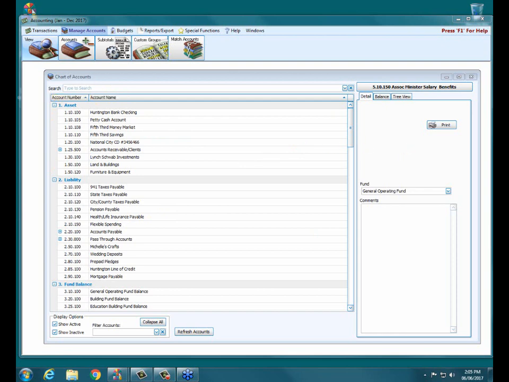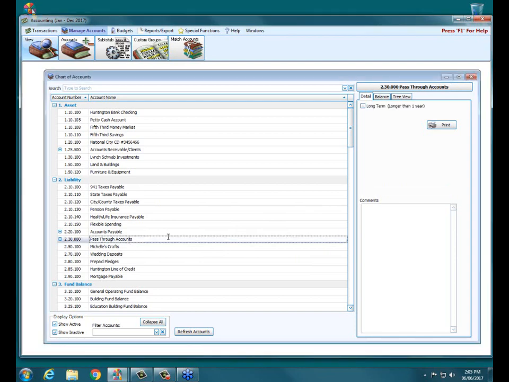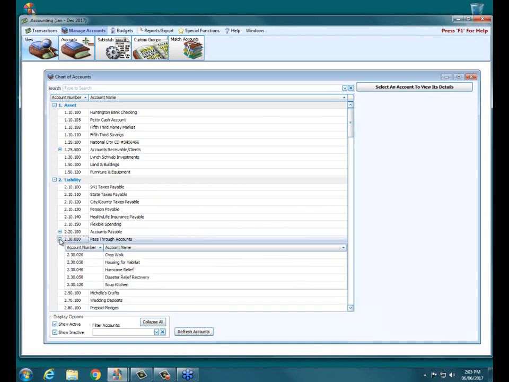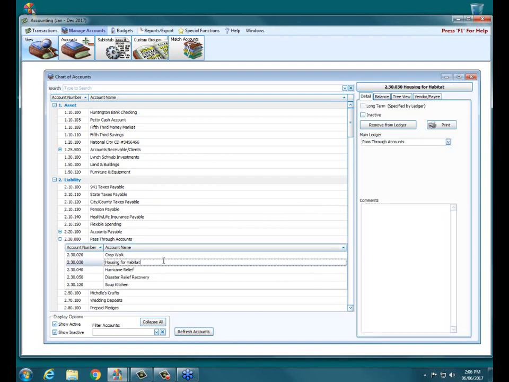In that account number column, if you see a plus next to the number, that is what's called a ledger account. That means that there are sub-accounts listed underneath that. So for example, if I select our pass-through accounts liability right here, you'll see that there is a small plus button next to that. Clicking on that plus button expands your pass-through accounts ledger and shows all of your sub pass-through accounts listed underneath that.